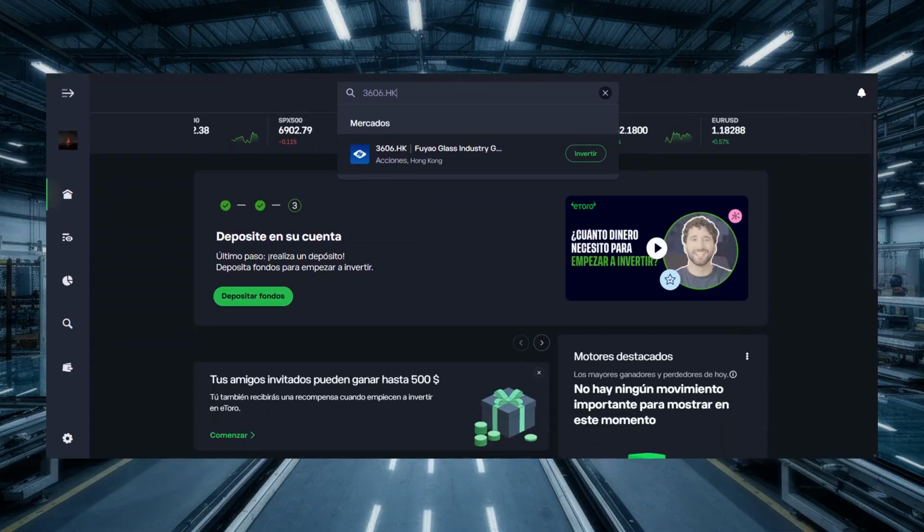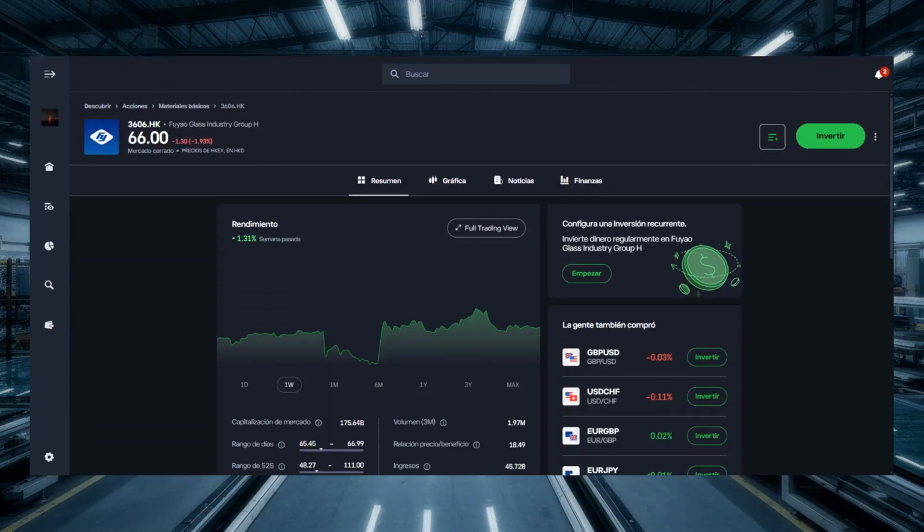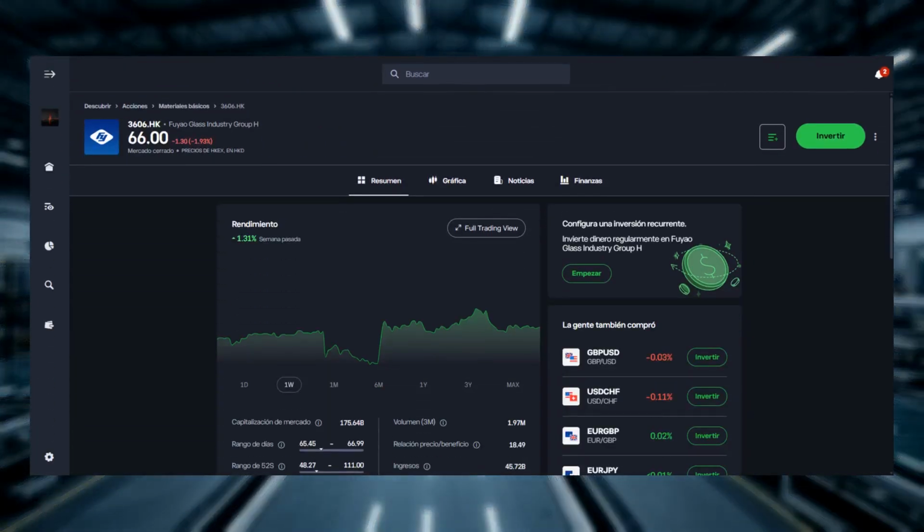Use the platform search bar and type the ticker 3606 HK to find Fuyao Glass. Select the listing that clearly shows Fuyao Glass Industry Group H on the HKEX. On the asset page, review the company summary and the price chart to confirm it is the correct stock. Check the exchange and ticker read HKEX and 3606 HK before proceeding.